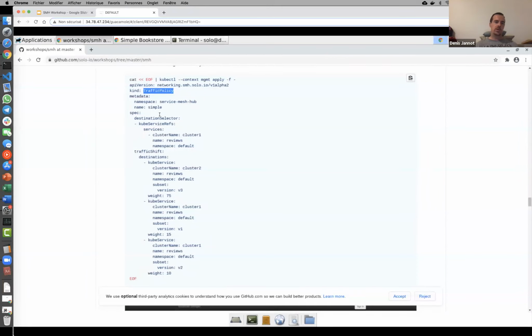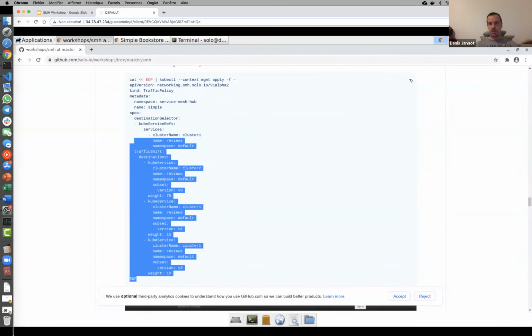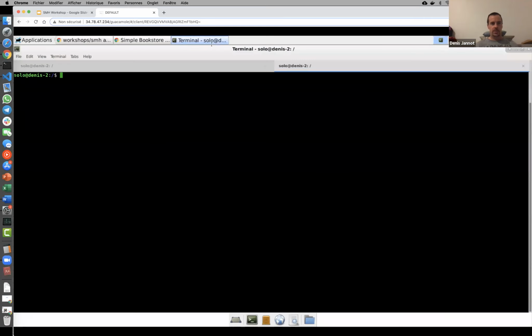So in the traffic policy, what I will say is that when there is a request sent to the review service on cluster 1, I want a traffic shift to happen, where I send 75% of the requests to the V3 service on cluster 2, 15% to cluster 1 on V1, and 10% to cluster 1 on V2. So you see, it's a very simple way to define this cross-cluster communication. So if I just copy that and paste this in my terminal.